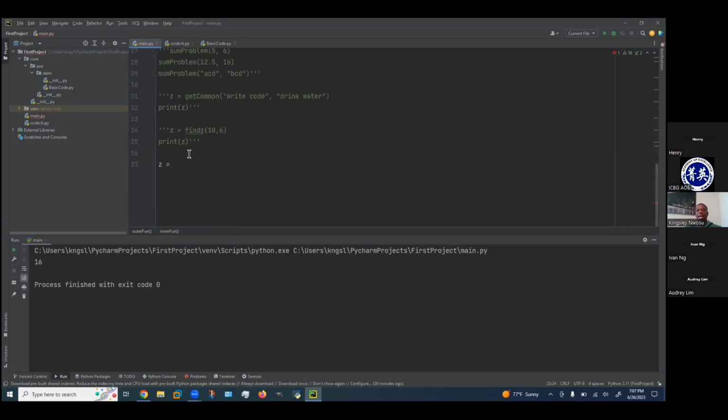So the correct syntax would be z, or any variable, is equal to outer fun, and then we pass in some numbers. Let's say 10 and 4. So if we run and then we're gonna print z. So if we run this, we'll get 14.